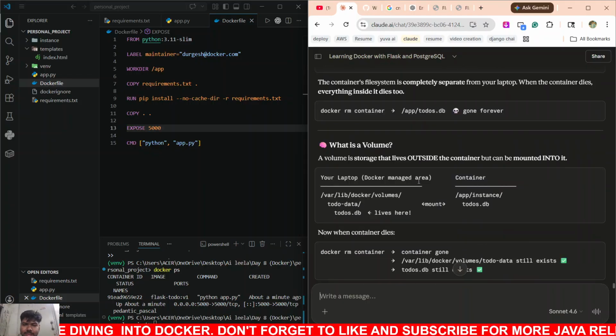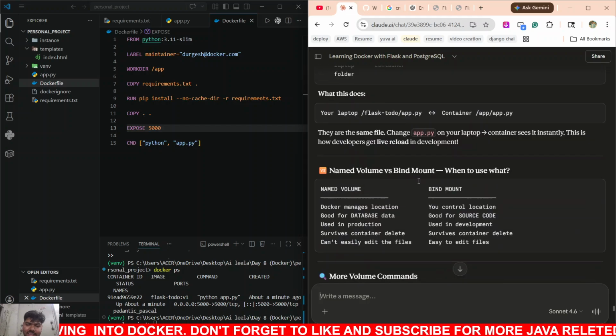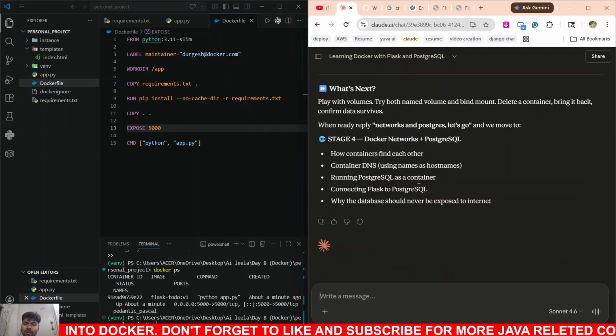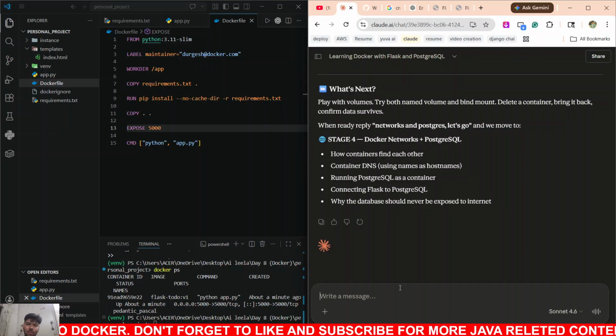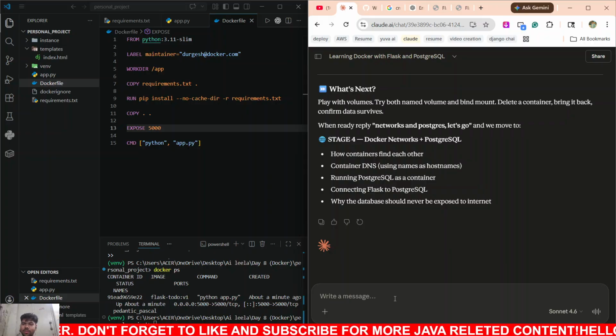Okay, now let's move towards our next chapter, that is about volumes. So let's see what exactly a volume is. Play with volumes, try both named volume and bind mount. Delete a container, bring it back, confirm data storage.